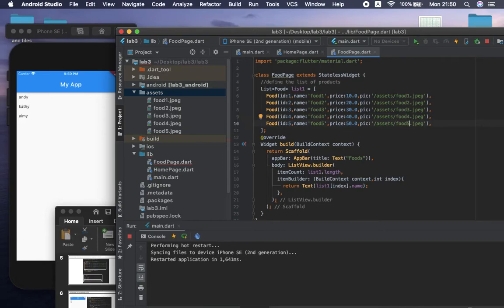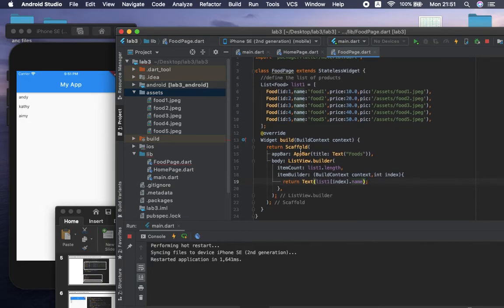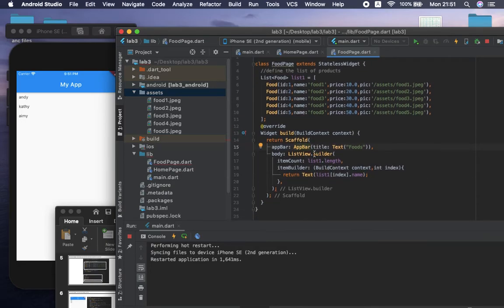All right, good. Now, before we go further, as you can see, these widgets can be used to create a list, a scaffold that contains an app bar and the list view just like this. Now, the list view is just going to return, for each item, the text with this information, which is the name. So we have ID, name, price, and pic, but I just want to see this first. And this is the food page.